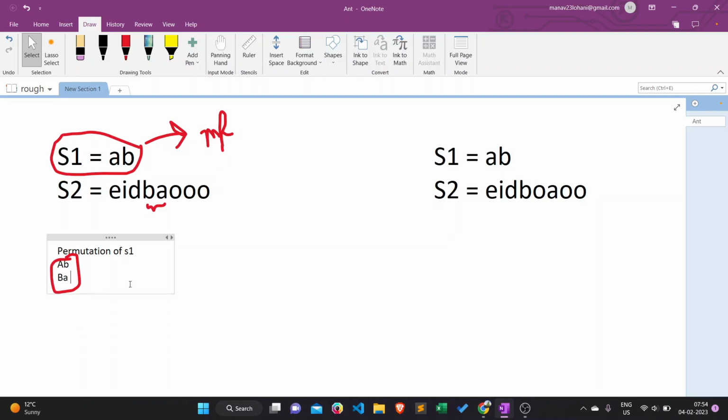I told you to simply create a map from s1, and any permutation will also have the fixed length of s1. All the permutations of s1 will have the same length. So now we will keep on going in s2, and we want a substring, not a subsequence.